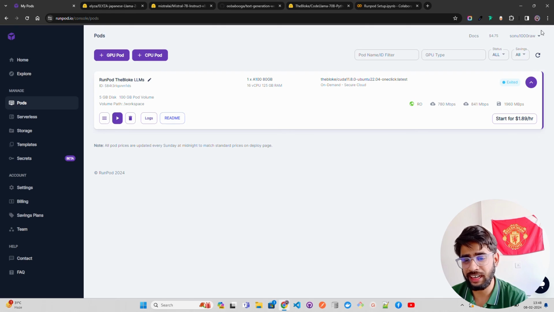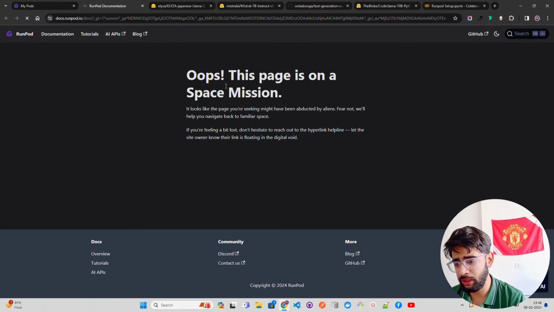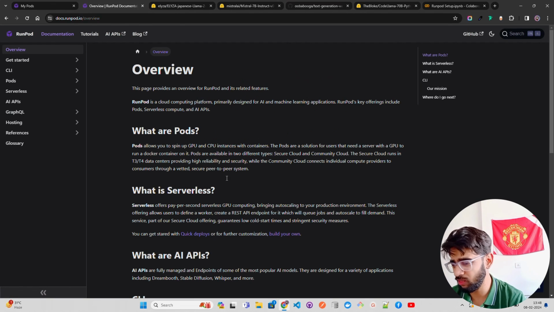Just go and create an account. You can do a Google login as well. You can see I have logged in with Gmail. You can put some money over here. You can see I have a $10 minimum to put through your credit card. You can just put that and work with it. You can see there's a docs. You can just open docs, click on documentation, and you can go ahead and work with it.